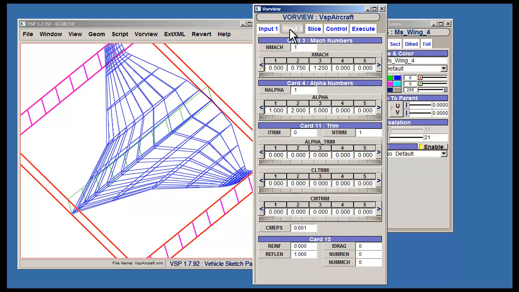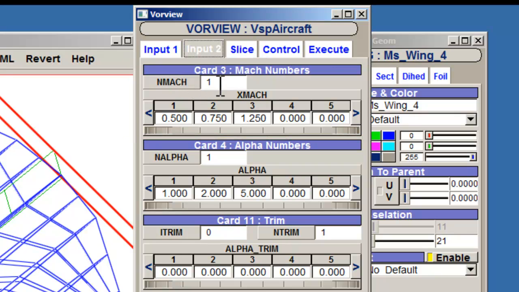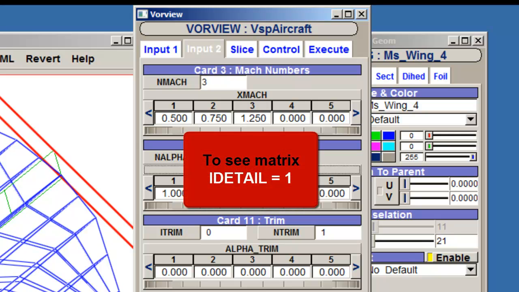The Input 2 tab denotes the various cases that will be tested. Card 3 will specify what Mach numbers are being tested. For example, if you specify 3 next to n Mach, the Mach values of 0.5, 0.75, and 1.25 will be considered. Card 4 works similarly. If you specify 3 next to n alpha, angles of 1 degree, 2 degrees, and 5 degrees will be considered. You can see a matrix of the results if you specify a detailed output by inputting 1 next to iDetail.